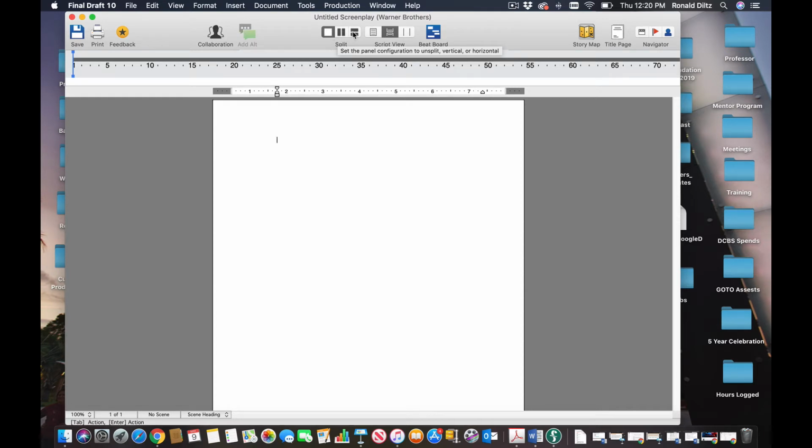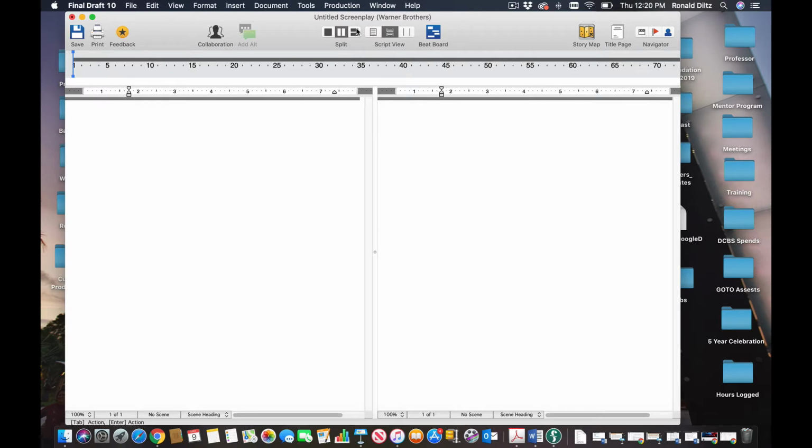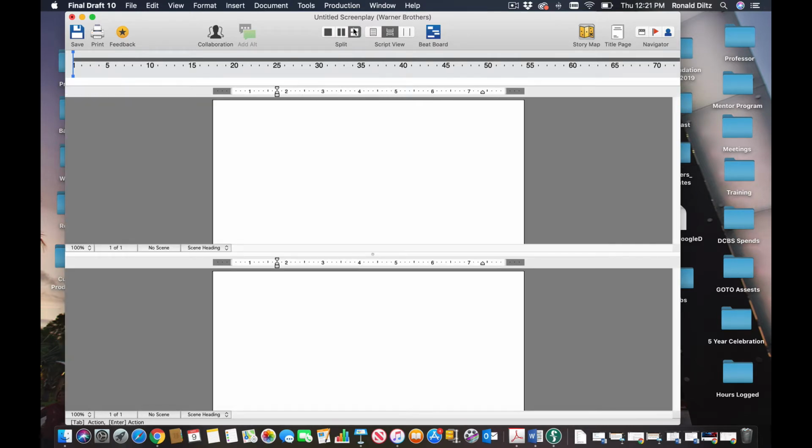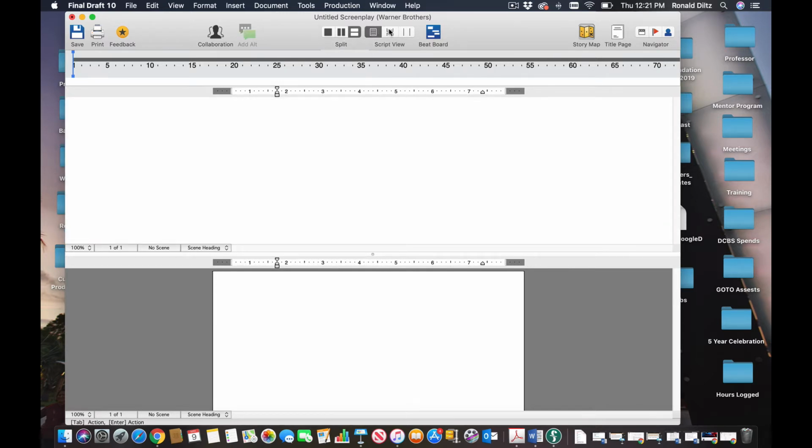And then you have various ways you can write. You can see double pages. You have different styles. You can split your pages. Different views that you have here that you can access if you want to go that route.